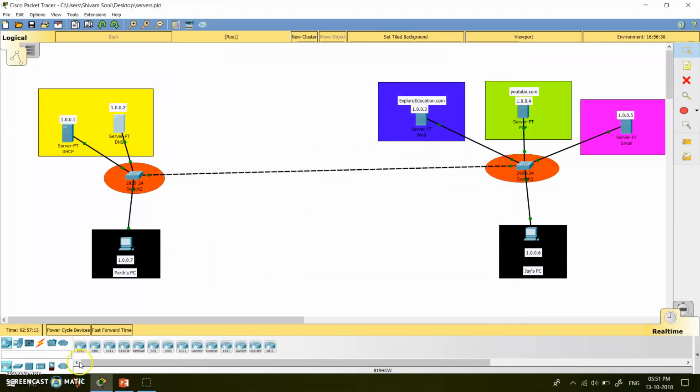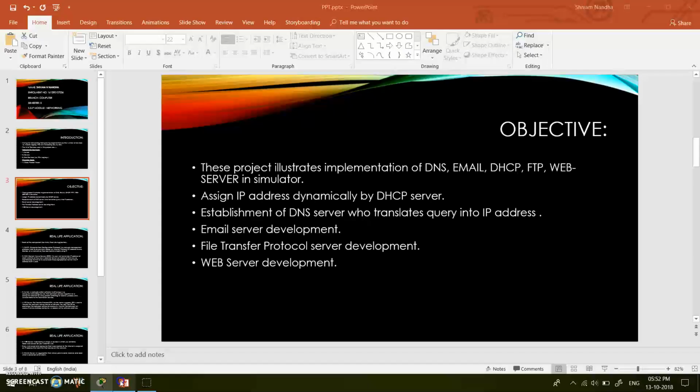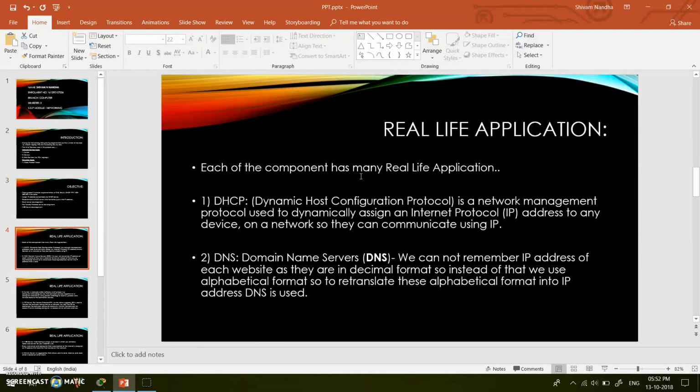So what we will do is configure DHCP and DNS, and the IP assigned is 1.0.0.7, which is for Parth's PC. Then our objective is clear. So what is the real life application? The real life application of DHCP is as I mentioned already. You can read this, or you can pause the video and see it.